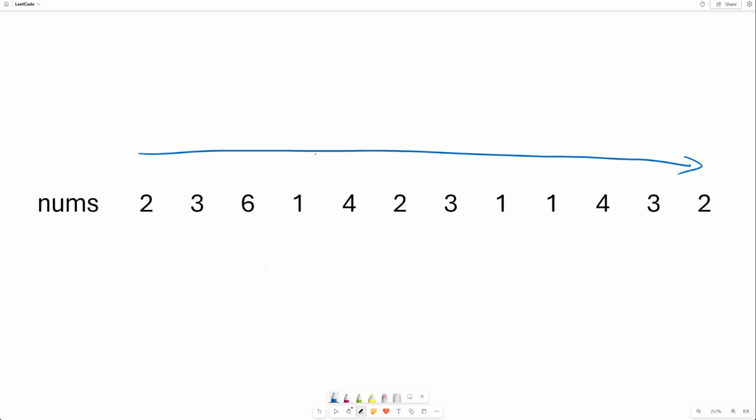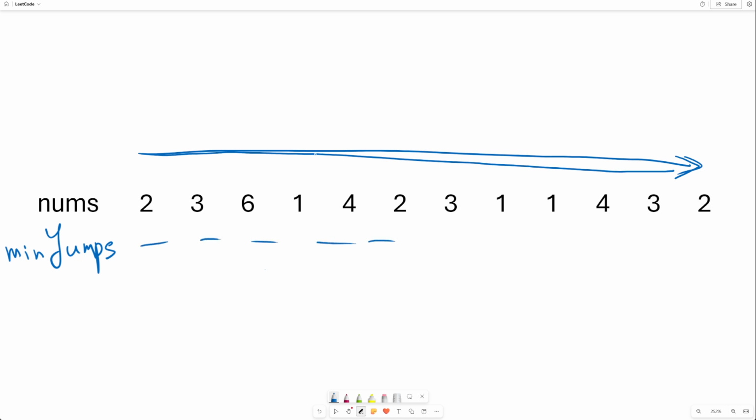So let's have another array, let's call it min jumps. While traversing the original nums array from left to right, we'll try to populate this array somehow. And then once we get to the end of the min jumps array, whatever number ends up being here, that should be the answer, and we can return this number.